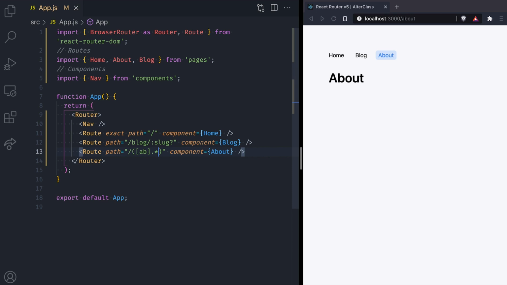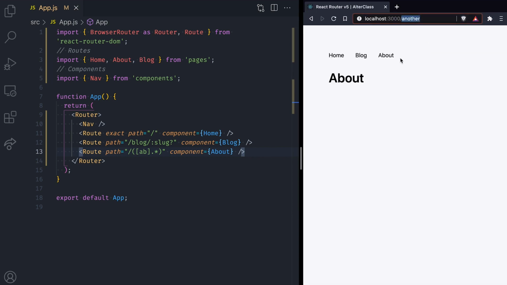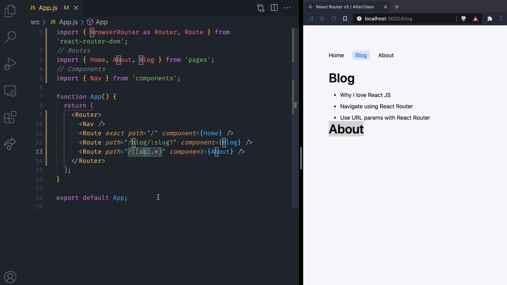for example. So now, if I visit the slash another URL, the about component is rendered because the URL starts with the letter A. And if I visit the slash blog page, this time both the blog and the about component are rendered because both of those routes match the current URL.